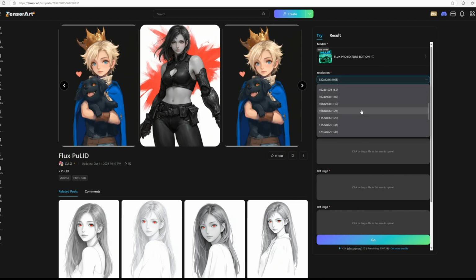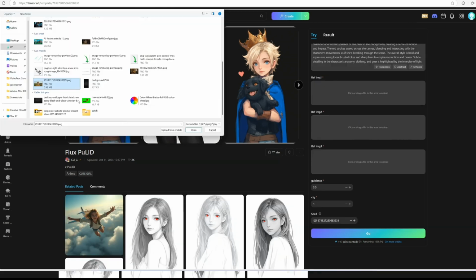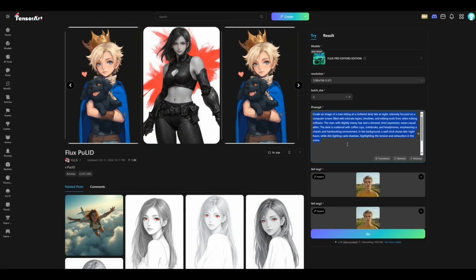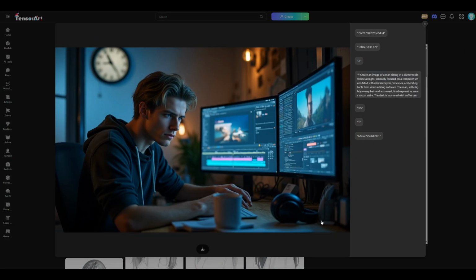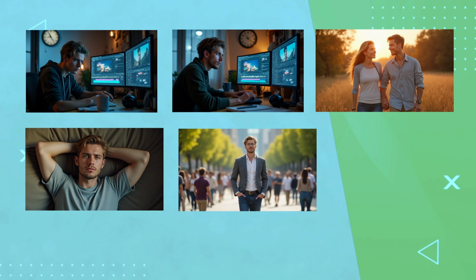Here you can select the resolution you want. You can select the number of images you want to generate with your prompt and choose the best one. You need to upload your reference image 3 times. Write your prompt, click Go, and review the result. If it's not good, tweak it and choose the best one. I have created some images based on my visual plan, but I will definitely need more as I continue editing.